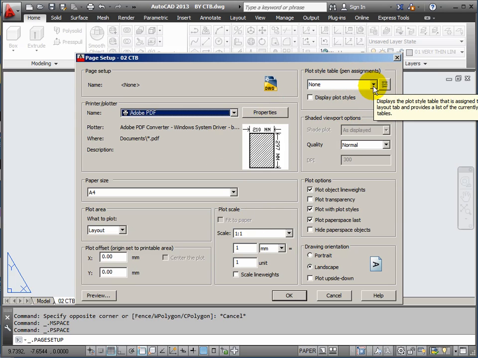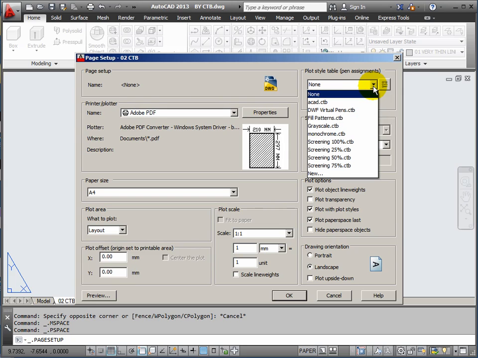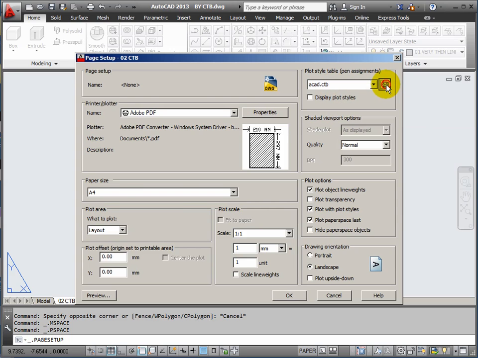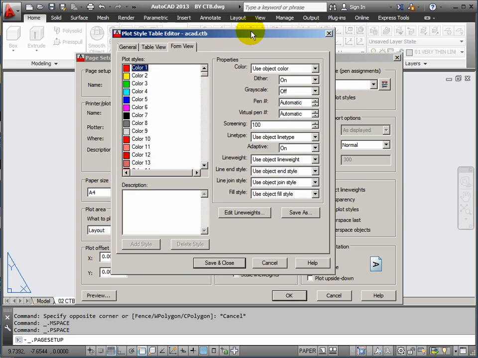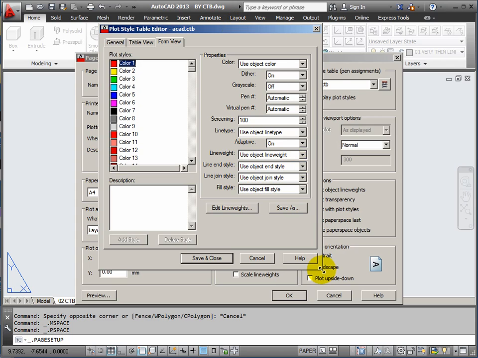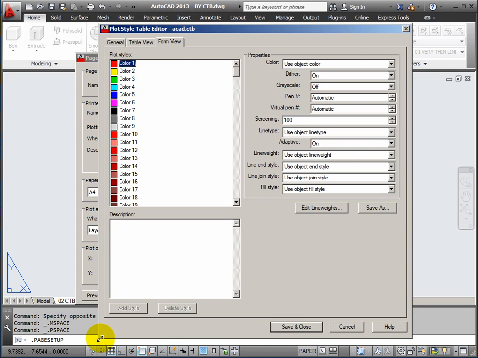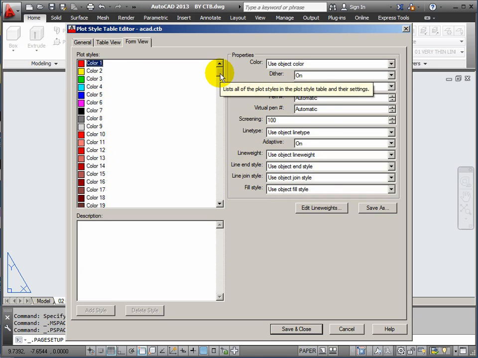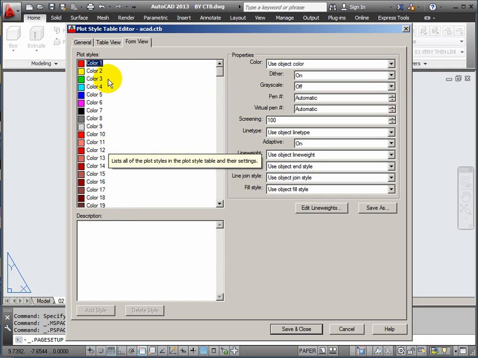So I want to choose a CTB to use as a basis for my one. I'm going to use the AutoCAD one, and then I can edit that. Now this looks complicated, but it's actually not too bad at all. Let's just hide the stuff below. It makes it a bit easier to see. So what I'm going to do is just define the first 9 colours. And these are going to be my set of black pens, and everything above colour 9, I'm going to let it print in its own colour.